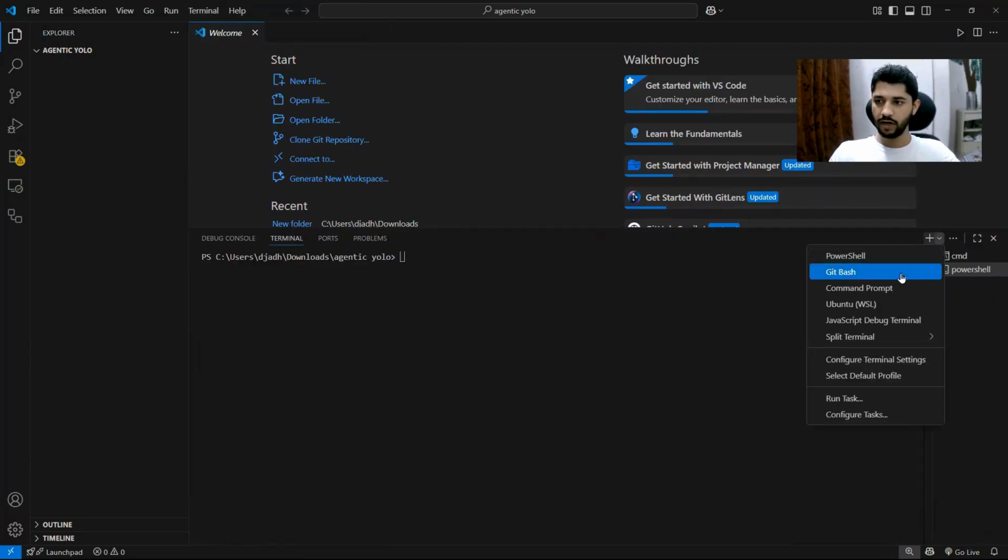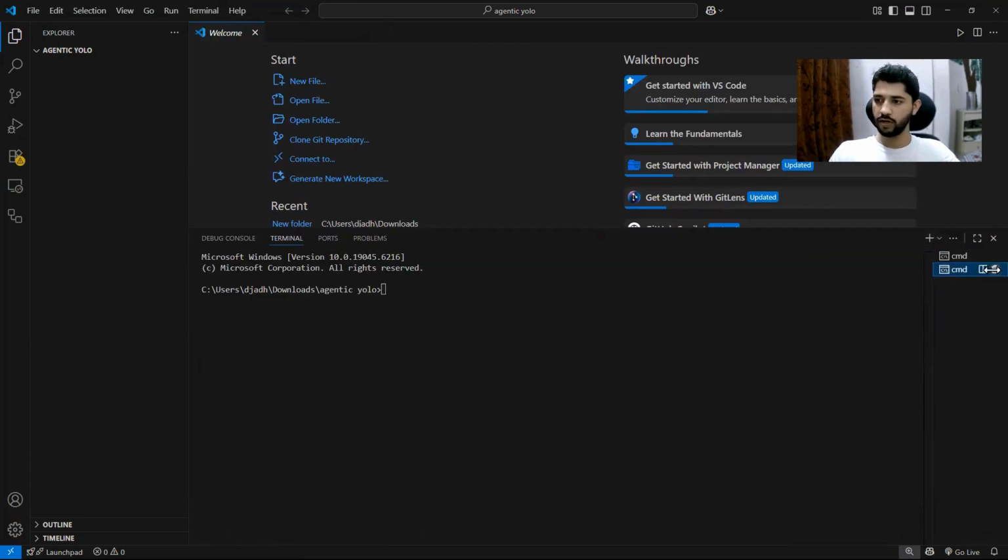Now it's always recommended to open a command prompt instead of PowerShell due to several reasons. It just does not work well. That is the reason, if you want to know.